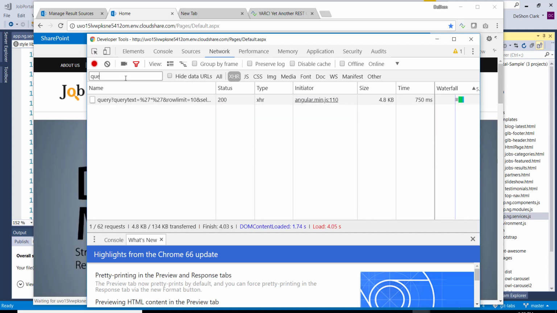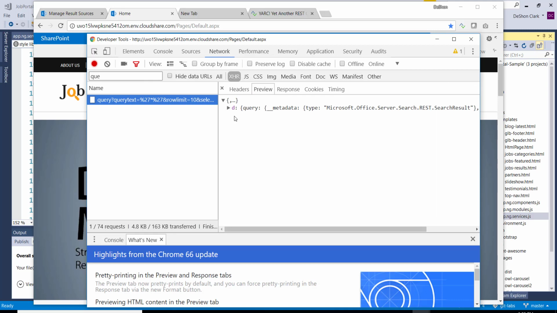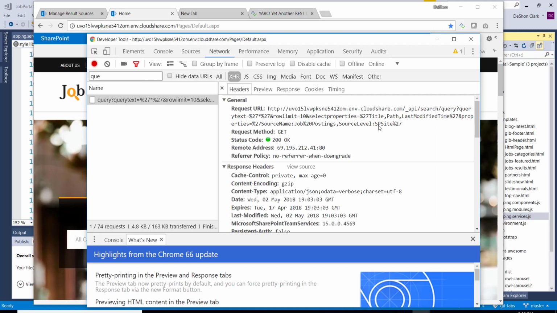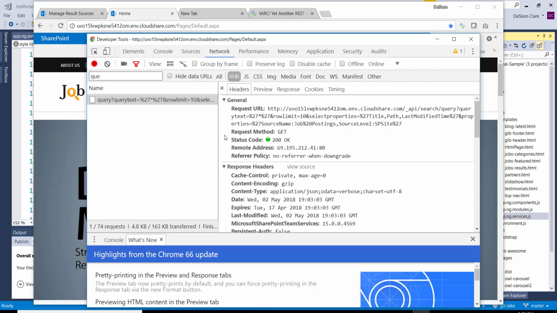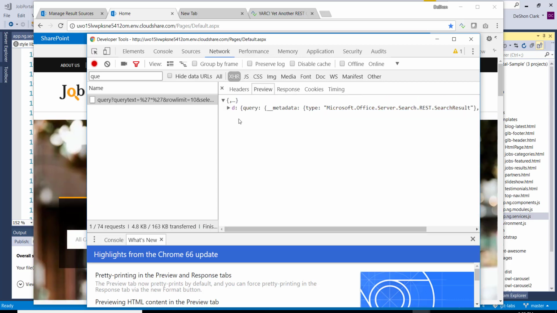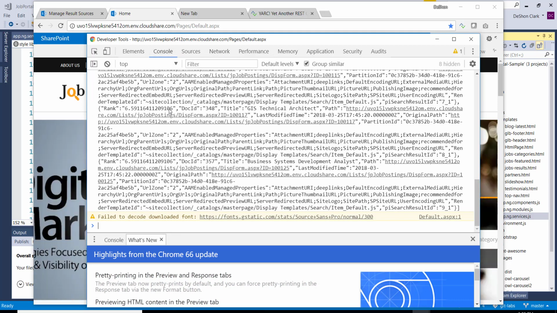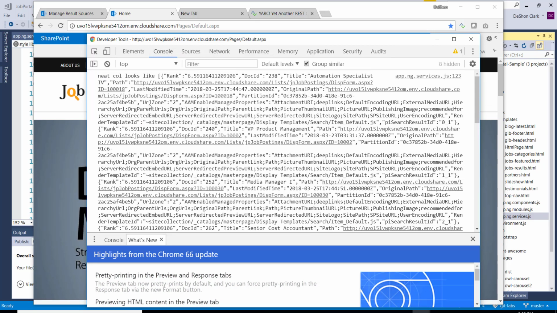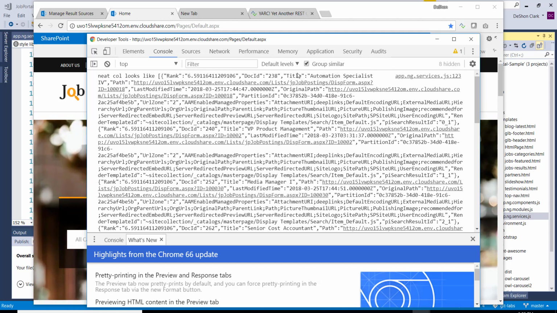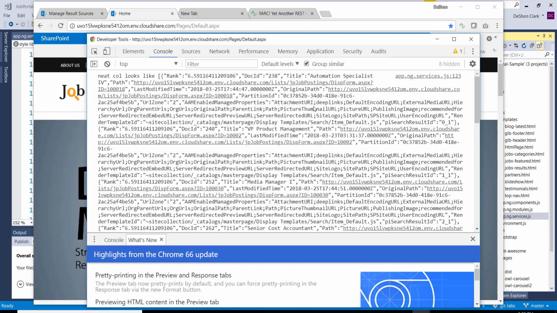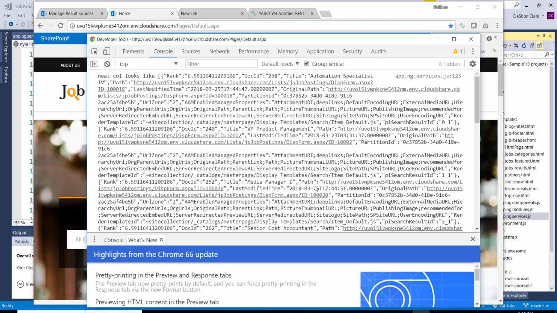And if I do a filter on query, if I take a closer look at this, let's see what that request looks like. This is by title, path, and last modified, and then the property, the source name is set to our guy, and that so far looks perfect. All right, so if we look at the results set, I can drill in that way, but I prefer to look at the nice, pretty code. So that's the title, the doc ID, the path, the rank, the original path, and we're still getting, this is interesting, other properties.